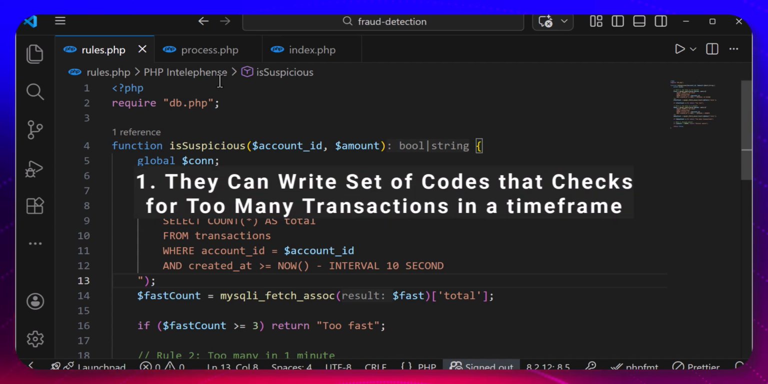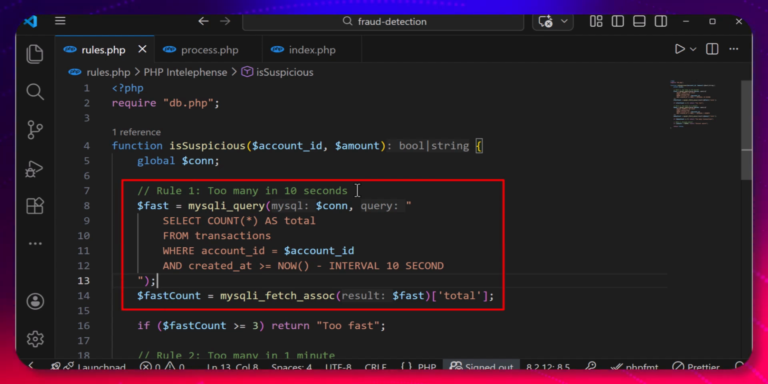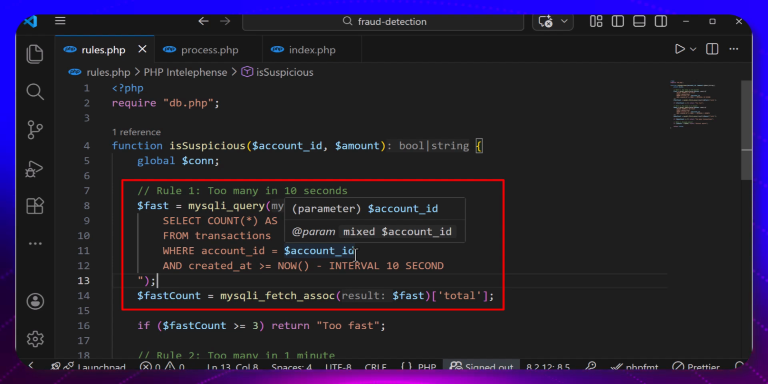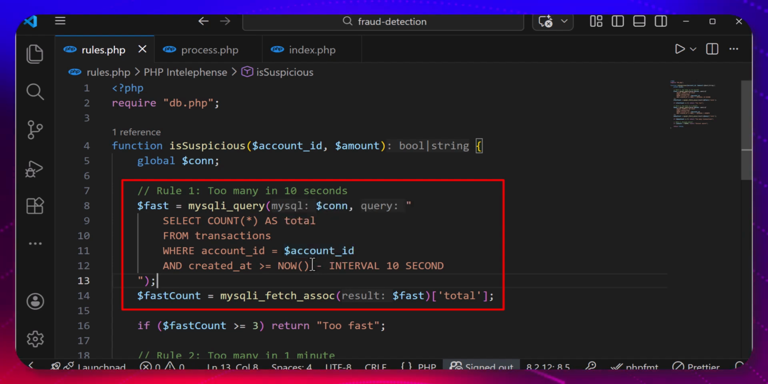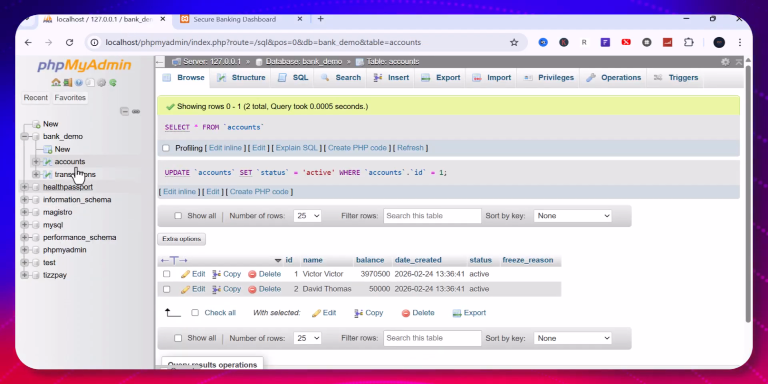Please write a code that checks for many transactions in, let's say, 10 seconds. So you can see: select count as total from the transaction table where account ID is equal to the account ID and created at is greater than now. So this now is taking the timestamp of now minus an interval of 10 seconds. Now this is the transaction table. I've created the transaction table already.